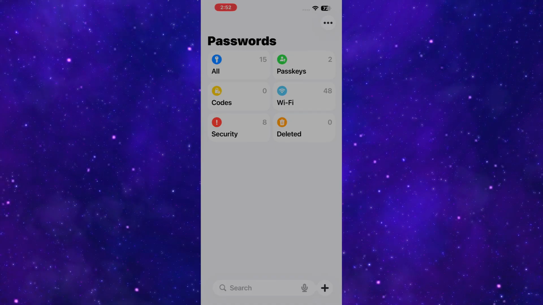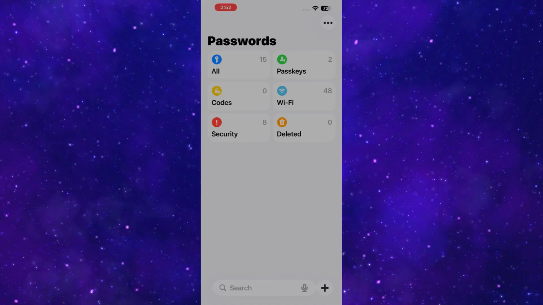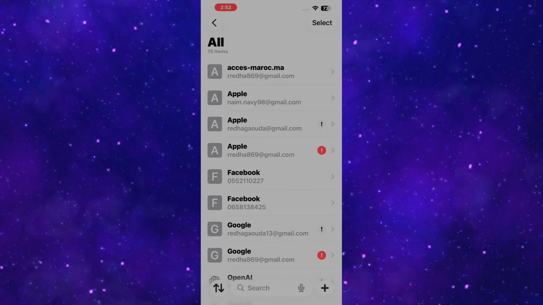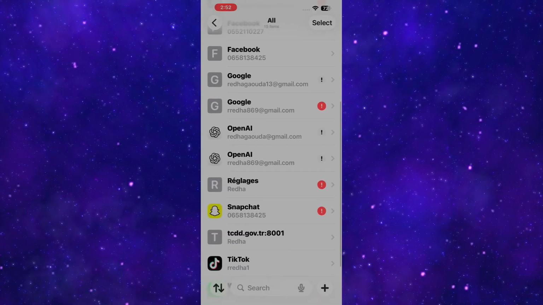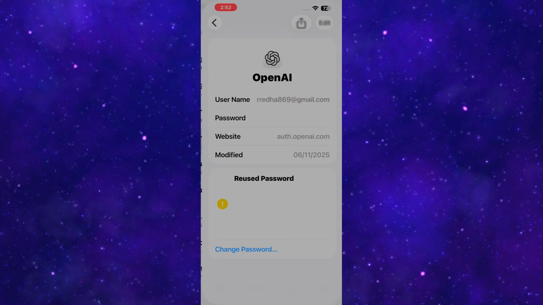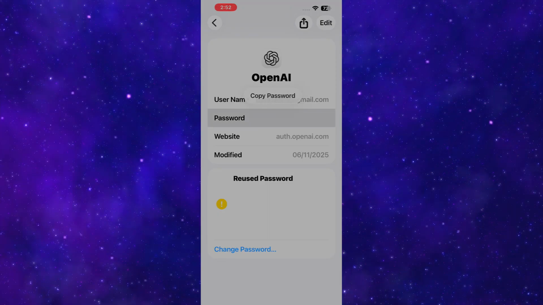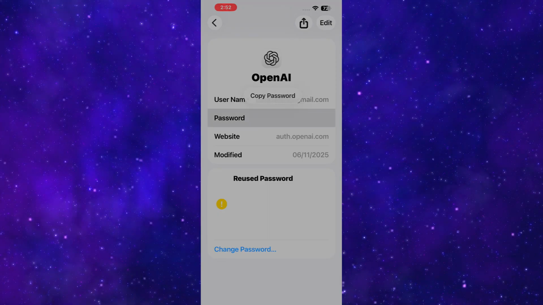Now scroll through the list or use the search bar, then tap the website or app you want to check. Your username and password will appear on the screen. You can copy the password, edit it, or delete it if it's old or incorrect.